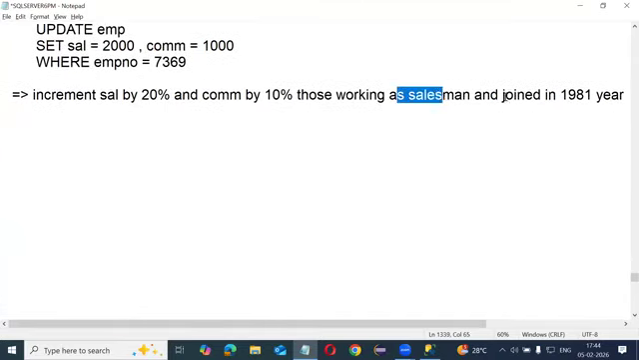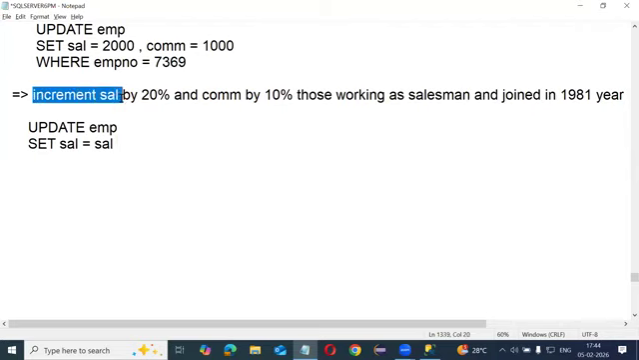So employees who are salesmen and joined in 1981: their salary should be incremented by 20%, and commission should be incremented by 10%. So how to write the query? Update EMP set salary equal to salary plus 20%. How to write 20%? Salary into 0.2.